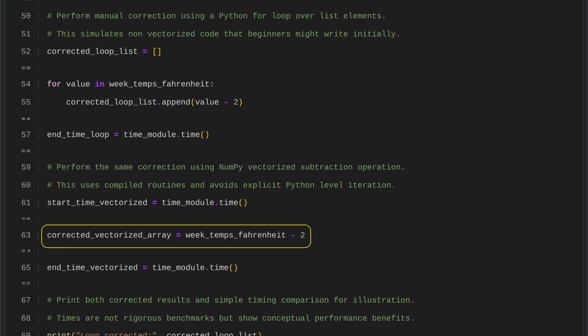We use NumPy to correct a week of temperature readings in Fahrenheit by applying a vectorized operation. Each value in the array is reduced by 2 degrees to fix a consistent sensor error that made all readings too high. This approach adjusts the entire set of temperatures at once and avoids writing an explicit loop. As a result, the correction is both simple to express and computationally efficient.